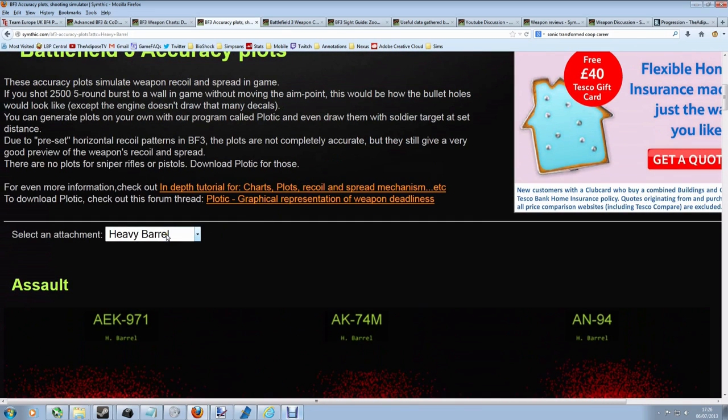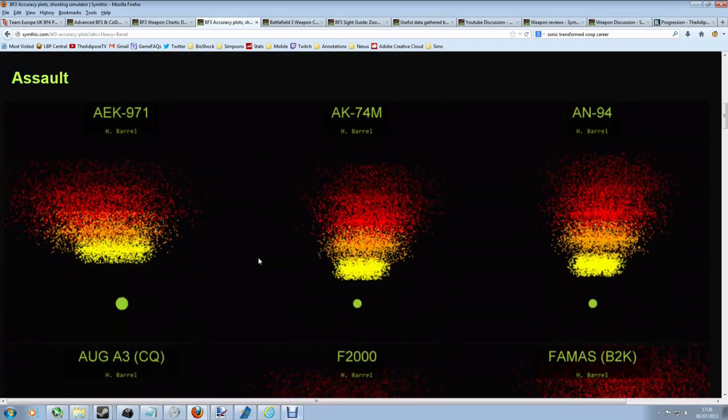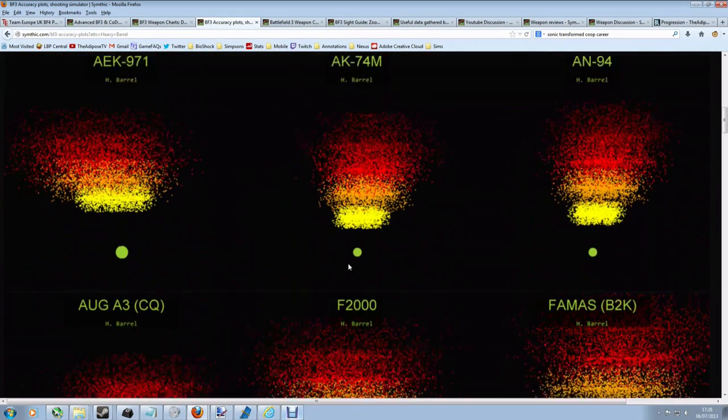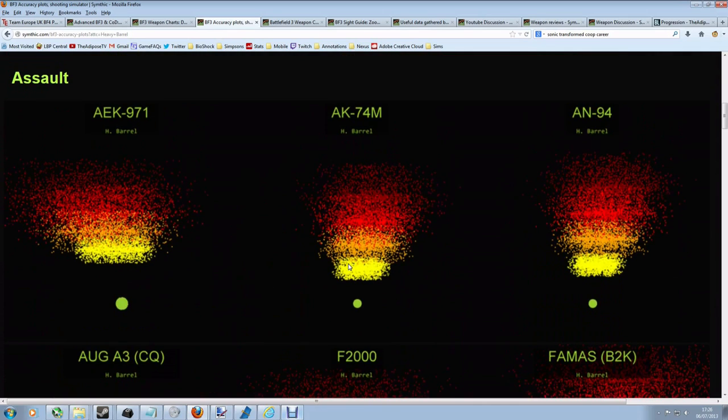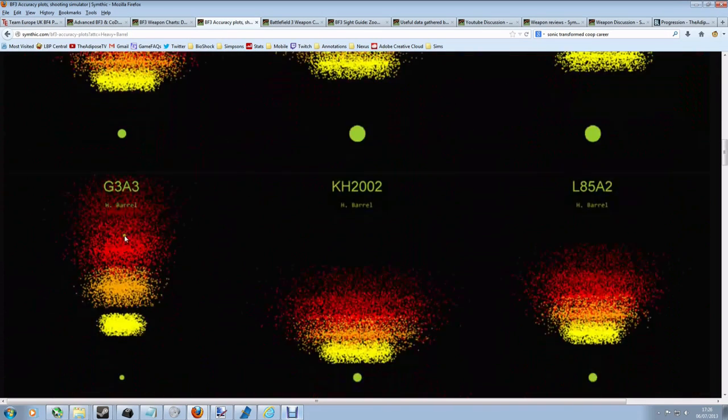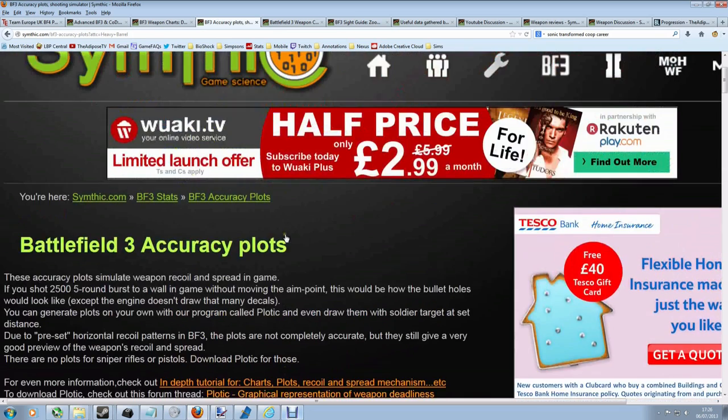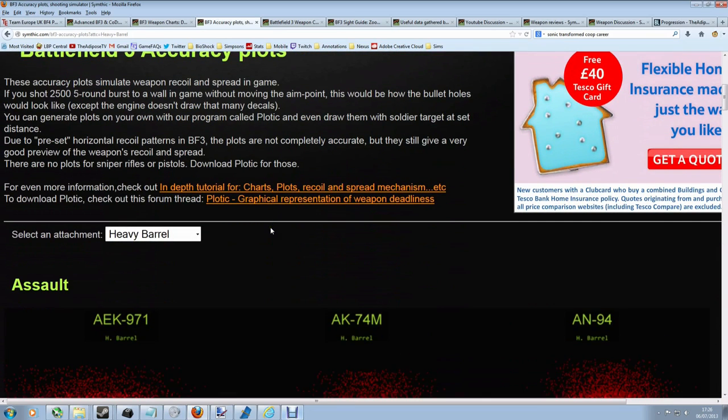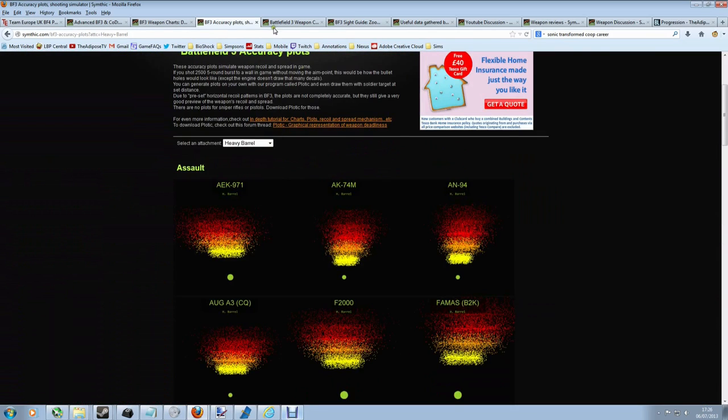I'm not going to do the rest in this particular video, but do come in and have a little fiddle and have a look at how the rest affect the guns, and also look how it might benefit some guns more than others, of course, because this is very much a gun comparison. Has this benefited the AEK, or has it benefited the AUG more, or has it benefited the L85A2 even more? You can compare and see which kind of accuracy plot you like the look of most.